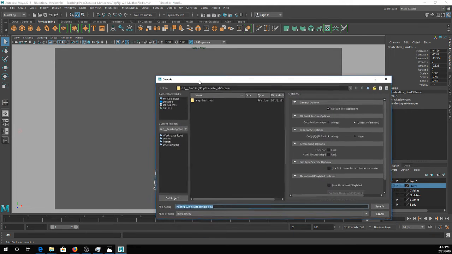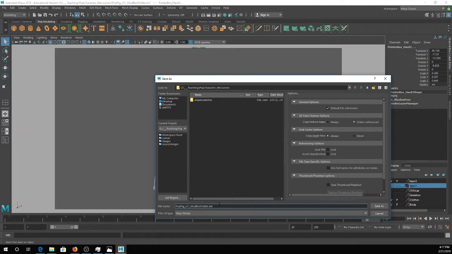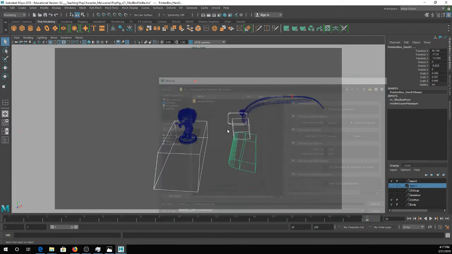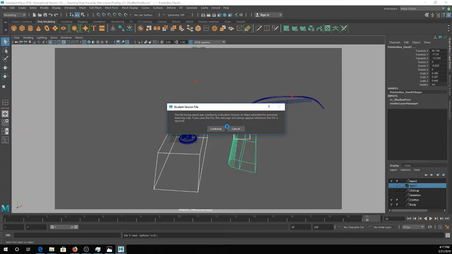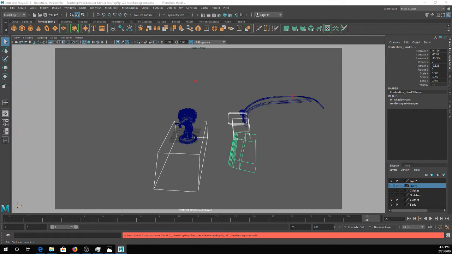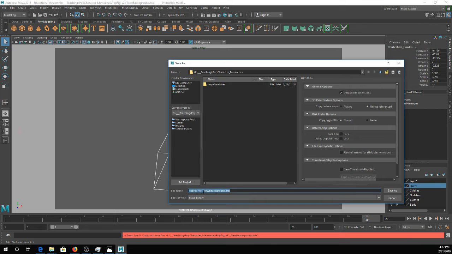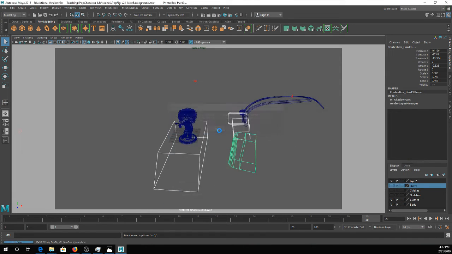And resave this file. New background, which I spelled terribly. I also saved that as a Maya binary file. Why does it default to binaries? Don't care that it's spelled wrong. I spell everything wrong. All right.